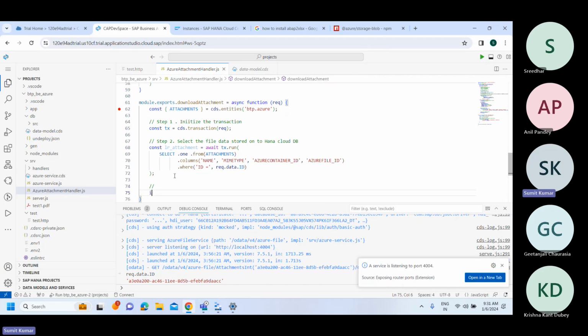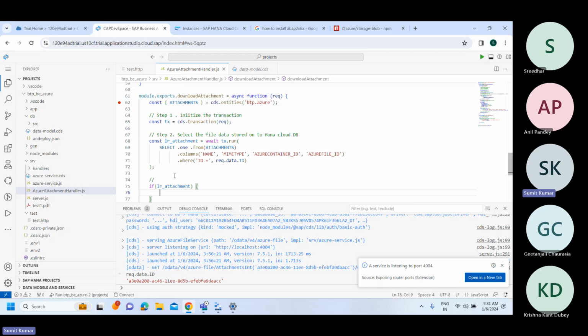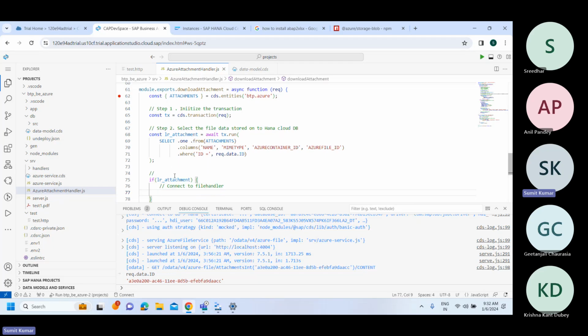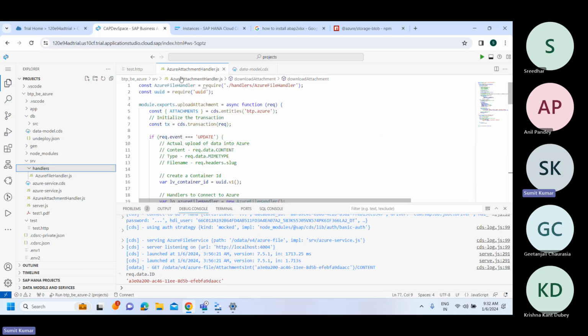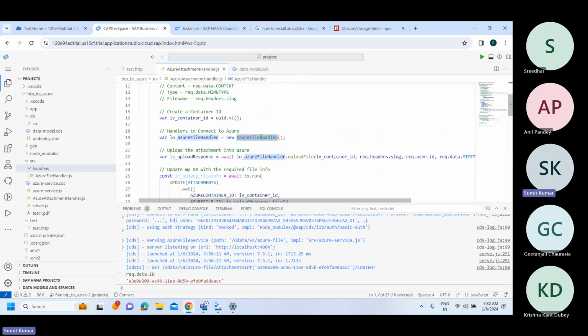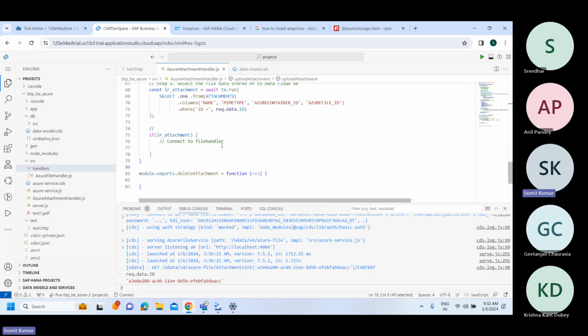In order for us to check the certainty, I'll simply say if my attachment over here is defined, then I'll connect to my Azure file handler and download the attachment. Have we connected to our file handler earlier? Azure file handler, yes, we have already connected to it over here, and then we created an object of it, right? So I'll simply initialize a new Azure file handler over here as well.